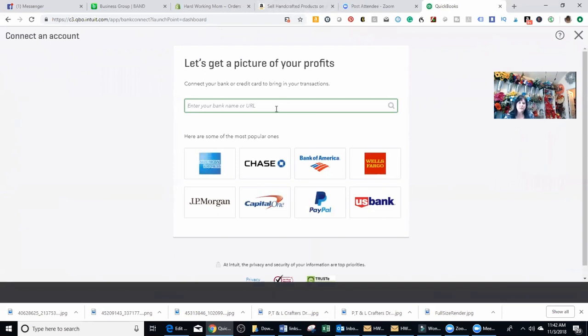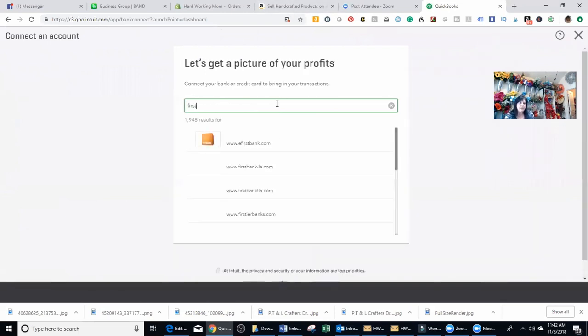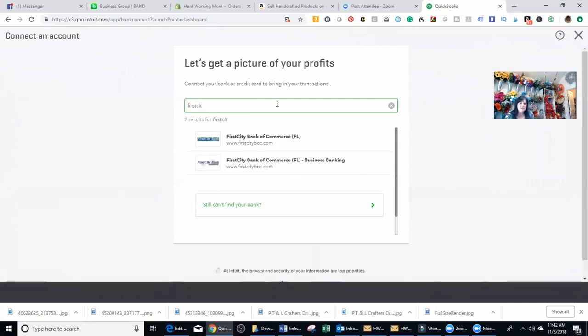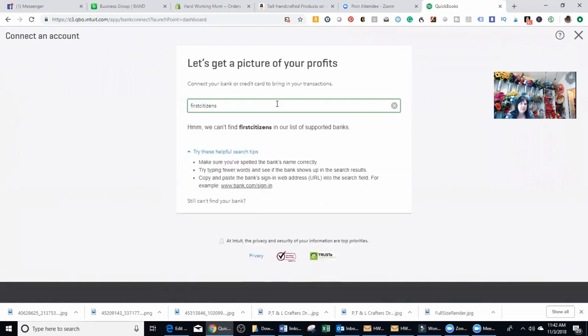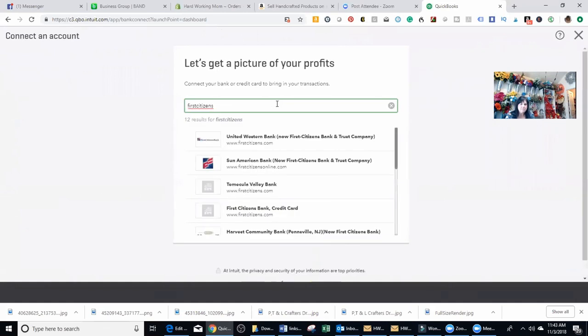So my bank is First Citizens. There it is.